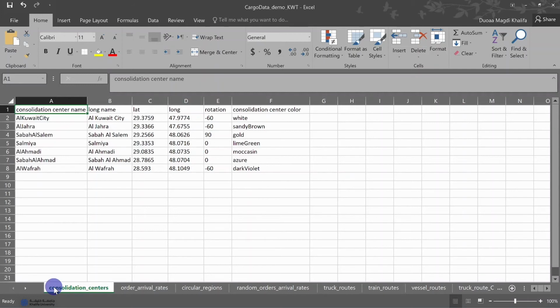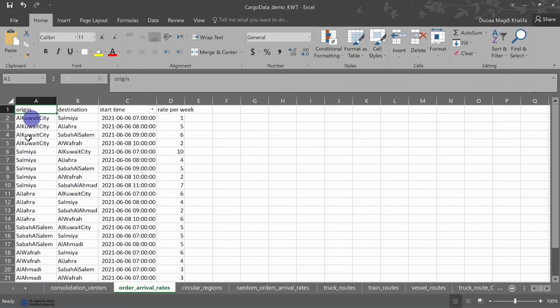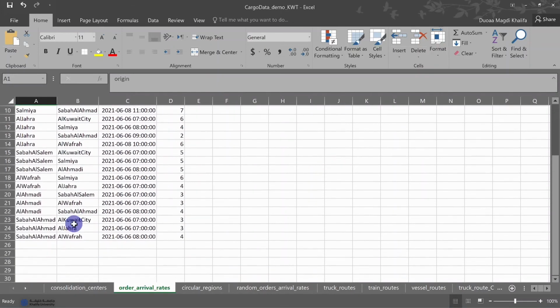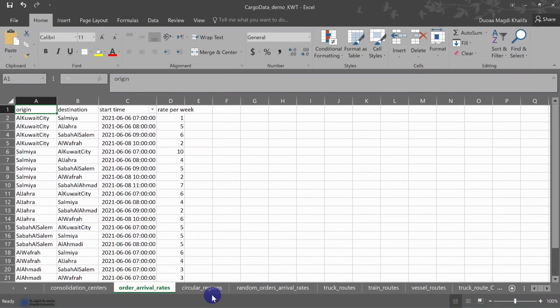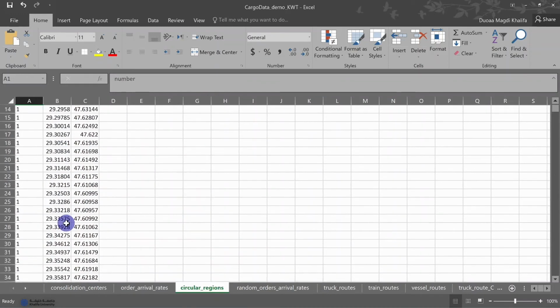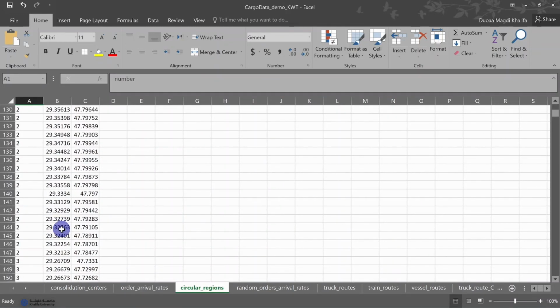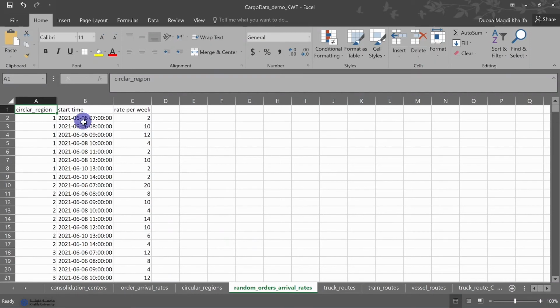I have already prepared the Excel workbook for the new scenario, and I will take you through it. All that was needed to do is to update the sheets with the new data. We see that the consolidation centers and their properties are updated with the new 7 centers, as we've just seen. Accordingly, the origins and destinations are updated for the orders along with the desired arrival time and rate per week. The number of circular regions and their corresponding GIS points are also updated to reflect the green circles we've seen on Google Earth. In the random orders arrival rates sheet, the start time and rate per week are set for the different circular regions.